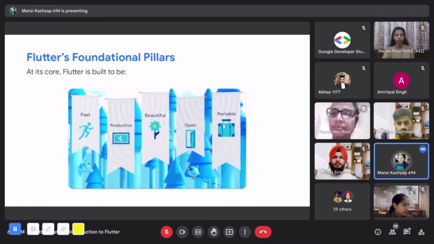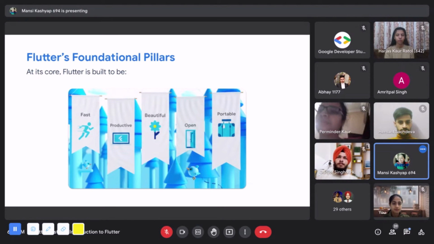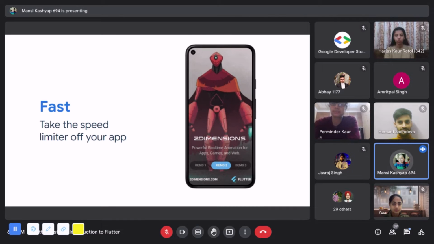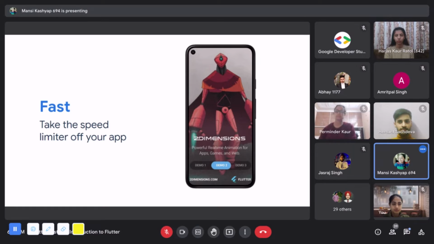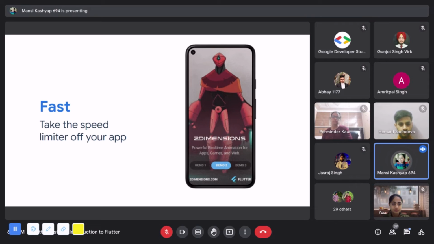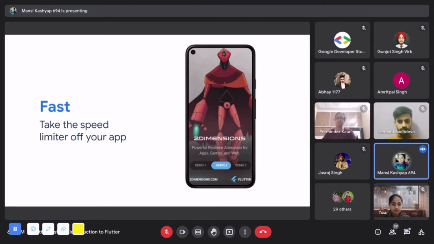Next, when we are talking about Flutter, we are basically talking about these 5 foundational pillars on which Flutter has been developed. It is fast, productive, beautiful, open, and portable. Now we will be going into detail of all these. By fast, we mean that Flutter allows you to create very fast applications. Like you can see in the image, there is an animation over which there is a text. So all these things are in the form of layers, which gives your device the power to create fast applications.